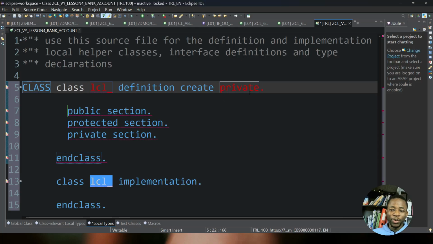Okay, but first we are going to remove this create private. It's not going to be a private class because we are going to use this local class in our global class. All right, we're going to call it in our global class. So let's say local class bank account, right?